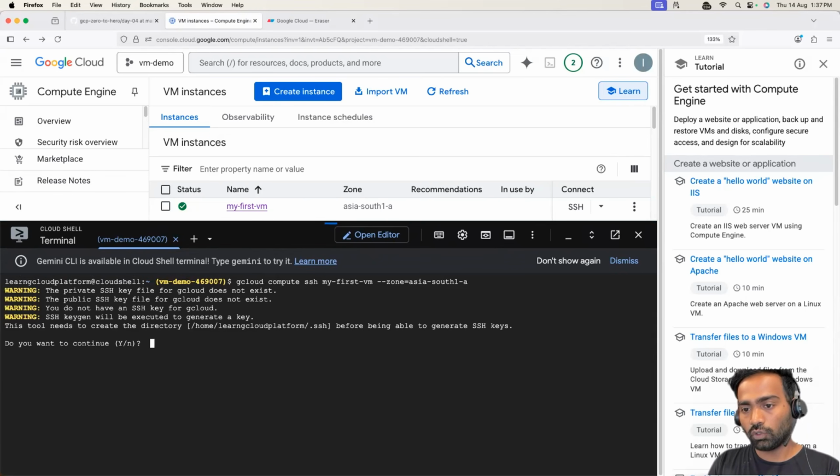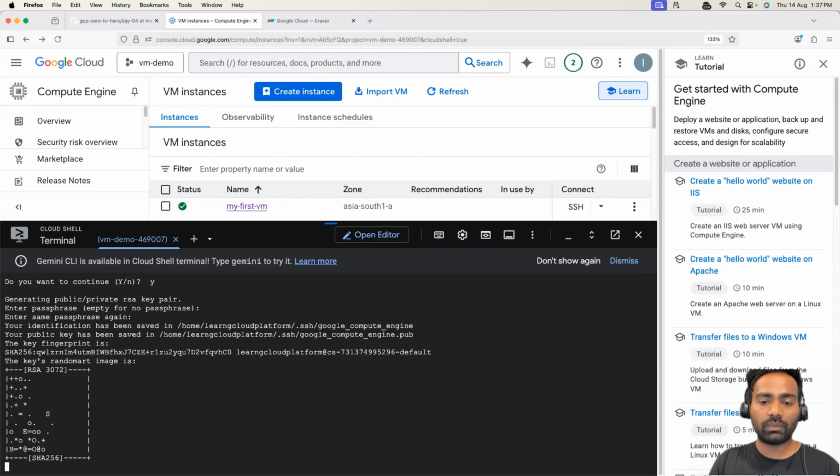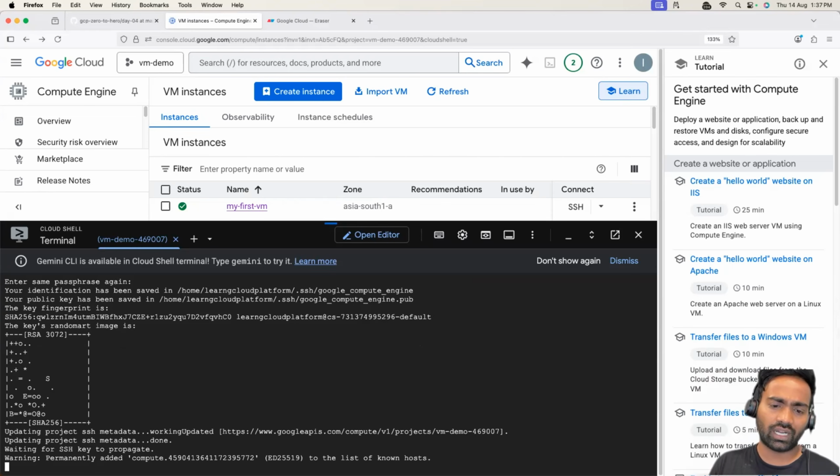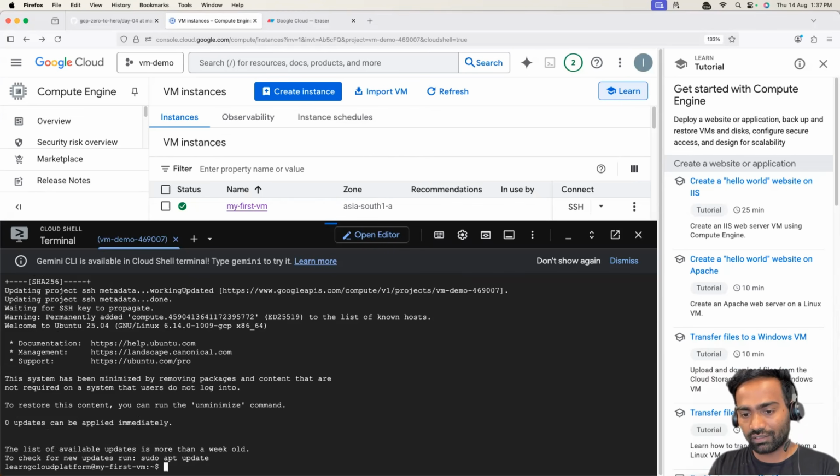Okay, it says, do you want to connect? I'll say yes. I'll leave it to the default public and private key, and looks like we are getting connected. Updating project SSH metadata. It is working on the connection. This only happens for the very first time, because once it is connected, next time it doesn't ask you for generating the public and private key. Perfect.